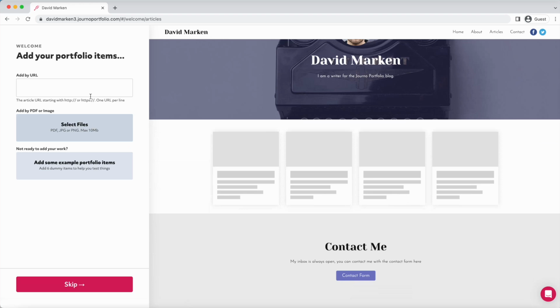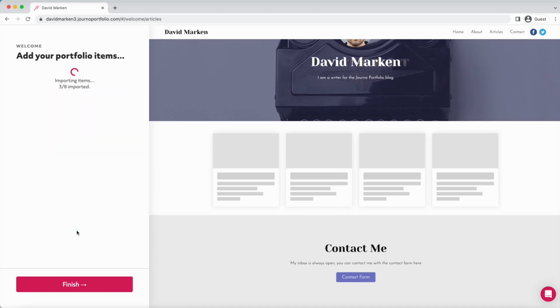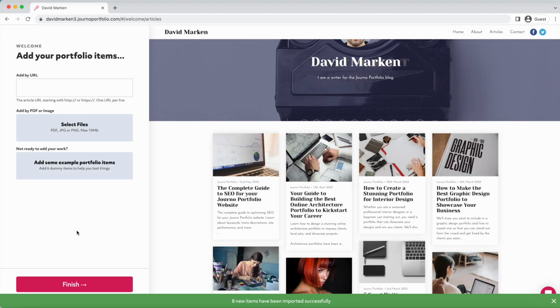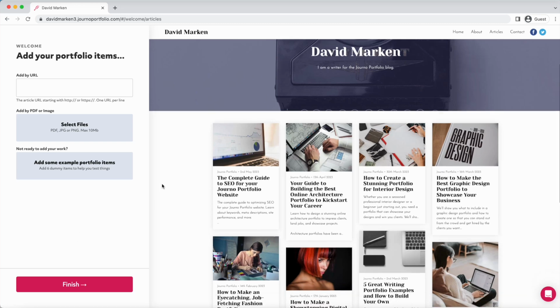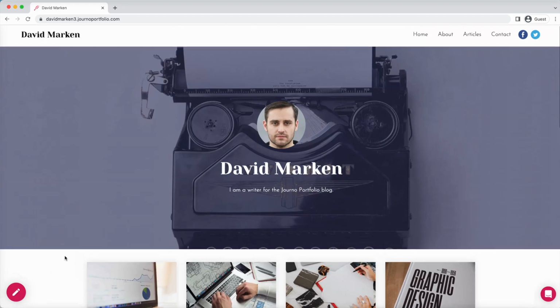Finally, and most importantly, you can import your work. Paste in links to online articles to automatically extract an image, date, heading and description. Or you can upload a PDF or image file. Later you can publish blog posts or upload video and audio.